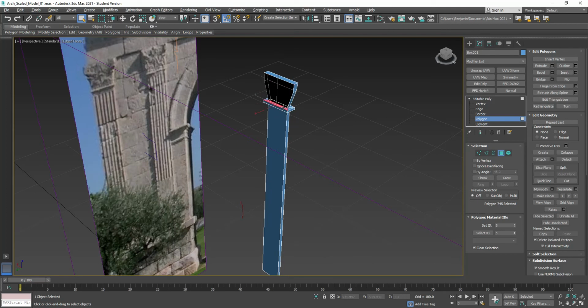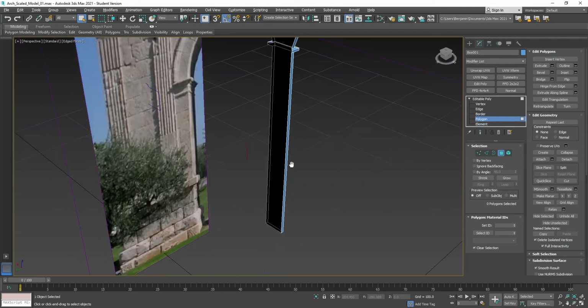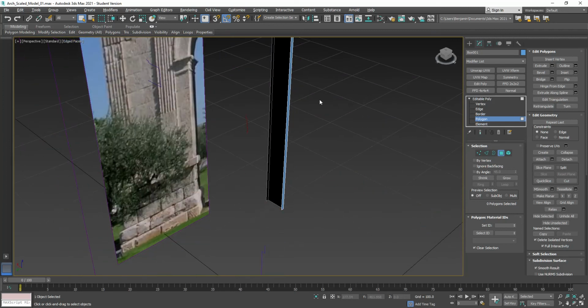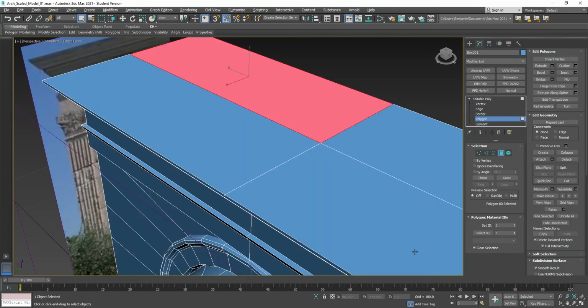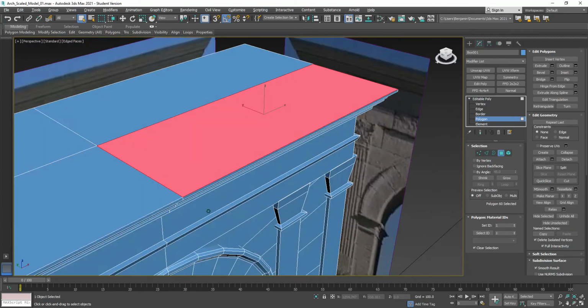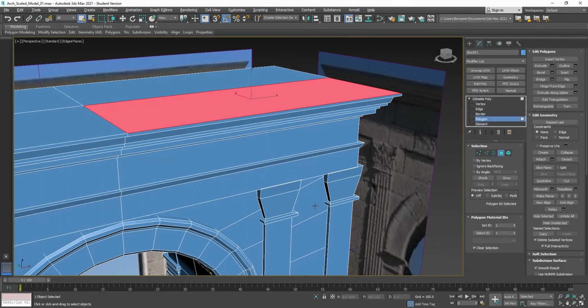I'm going to leave, yeah, just click on those polygons right there, because basically you're never going to see these. These are always outside of the view. So if I click unhide all, click on this top polygon and orbit around, yeah, the polygons that I just deleted, you're never going to see.